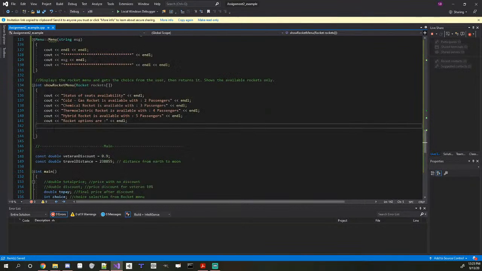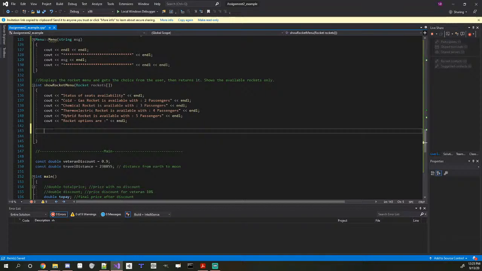I said I was going to use an array of rockets instead, and the reason is that way I don't have to keep printing 1, 2, 3, 4, and it's also expandable if I wanted to do more rockets. So I will say for int i equals 0, i less than rockets length. Nope, that's C#. Length.